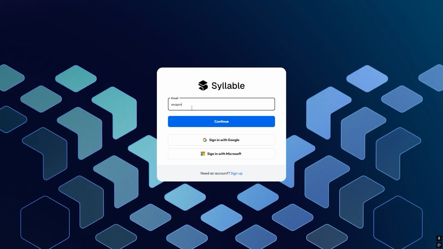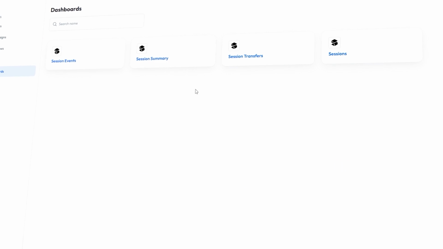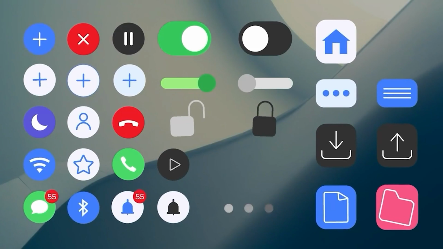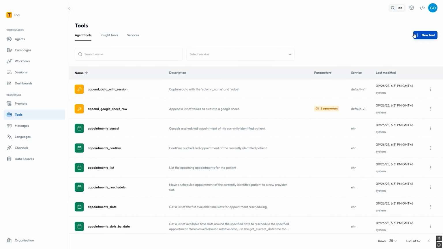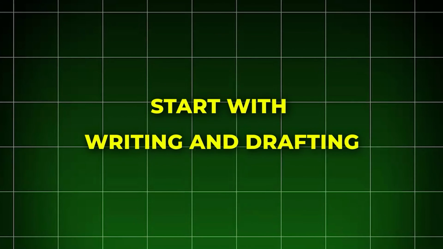When you first log in, you see your content calendar, ongoing projects, performance analytics, and quick start options for creating new content. It's designed to be your command center, the first and last place you visit for your content creation workflow. Now, let's get into the core tools and see how they solve real-world problems. We'll start with writing and drafting.